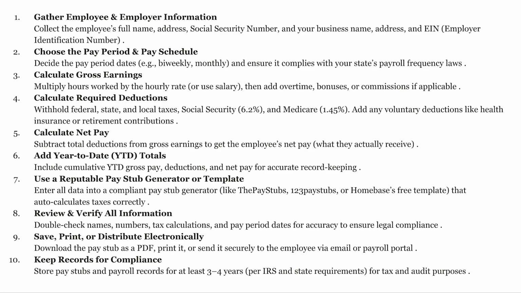Keep records for compliance, store pay stub and payroll records for at least 3 to 4 years for tax and audit purposes.